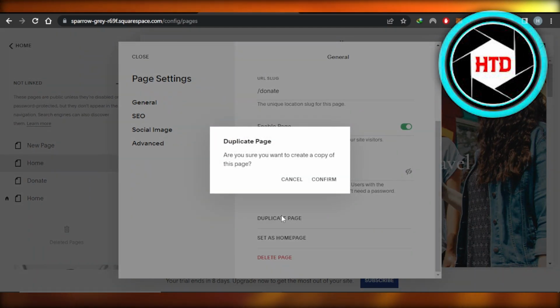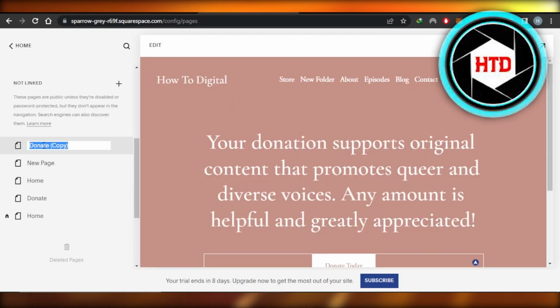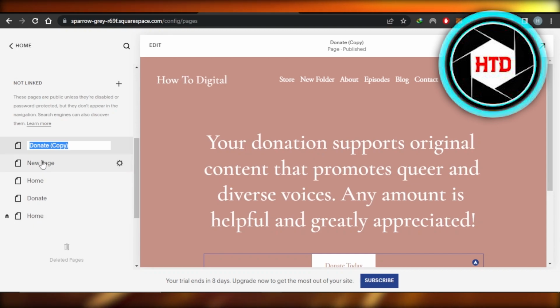Click on duplicate page, click on confirm, and the page will be duplicated. You can see it will have the same name, but it will also say copy. So that will be like the duplicate of the page that you already had. And this is how we duplicate pages on Squarespace.